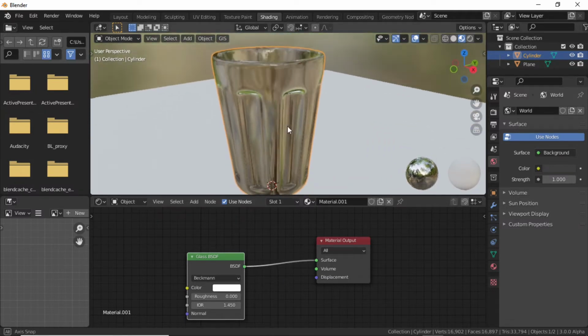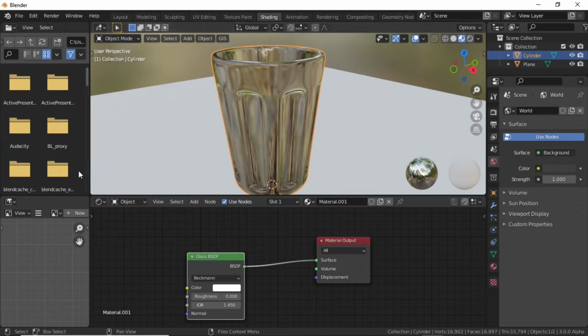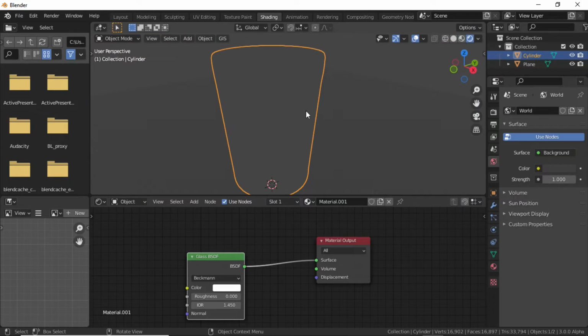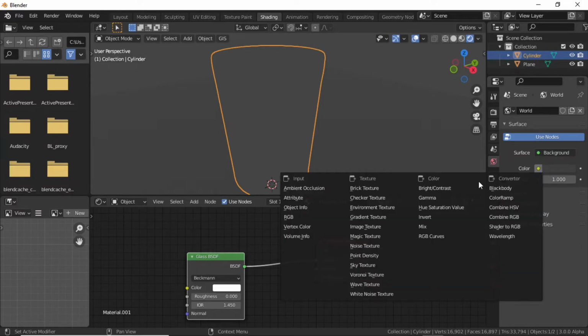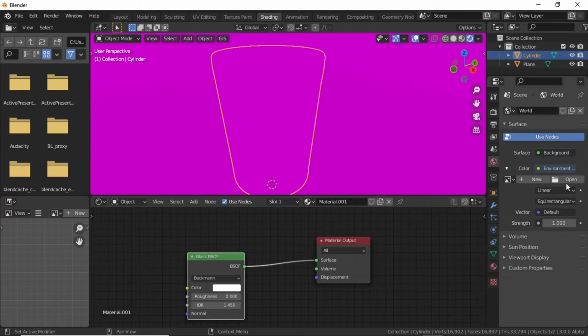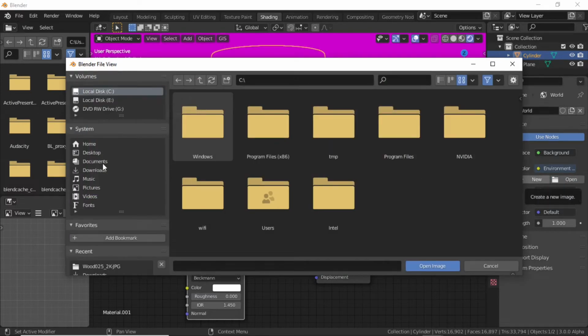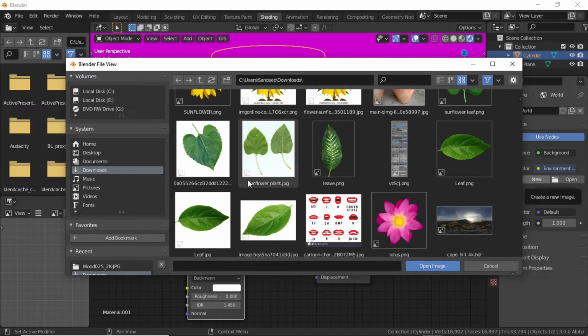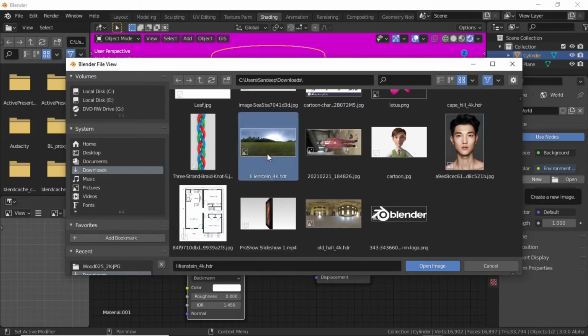Now you can see something like this. So first switch to render preview mode. Now we have to add lights. So for lighting we have to use HDRI image. So click on this world properties. Under this color click on this yellow icon. Then click on this environment textures. Open this folder and select HDRI image. Then click on this open image.